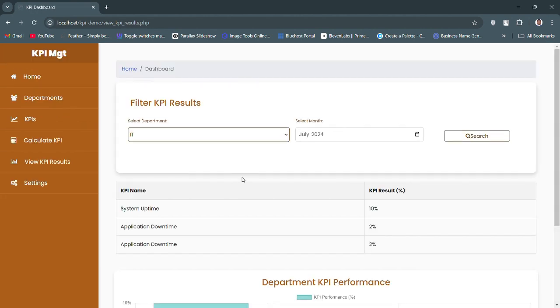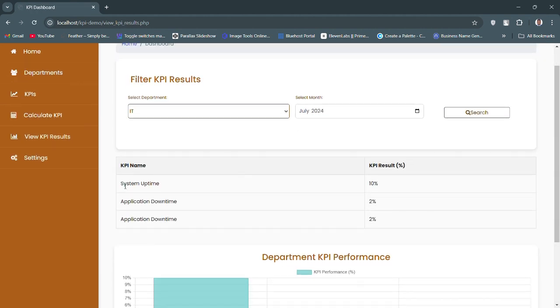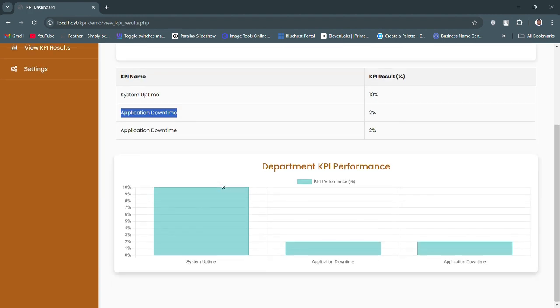There's a provision to add the targets so that you can see how the department has done. So here in the month of July, the same thing. There's the system uptime and application downtime. And down here, you can see a chart that will clearly tell you the level of the performance of this particular department.